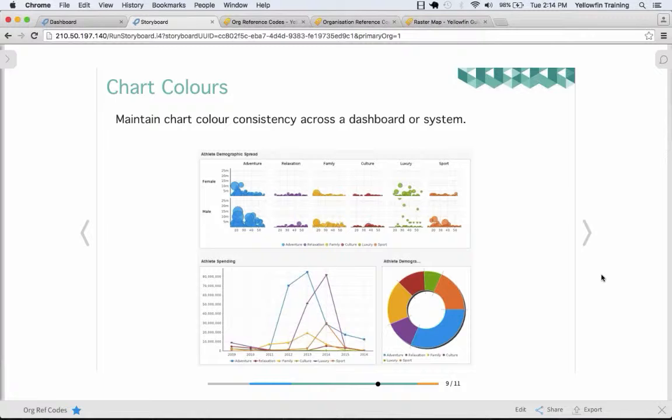But if they know blue means adventure, it's just going to make things a lot quicker to read when they're investigating particular charts and things like that. So again, that's really a nice way to do things. And it also means that your user doesn't have to manually pick the same colours over and over when they're building their charts. They can just use the set, and we'll explore how to do that shortly.